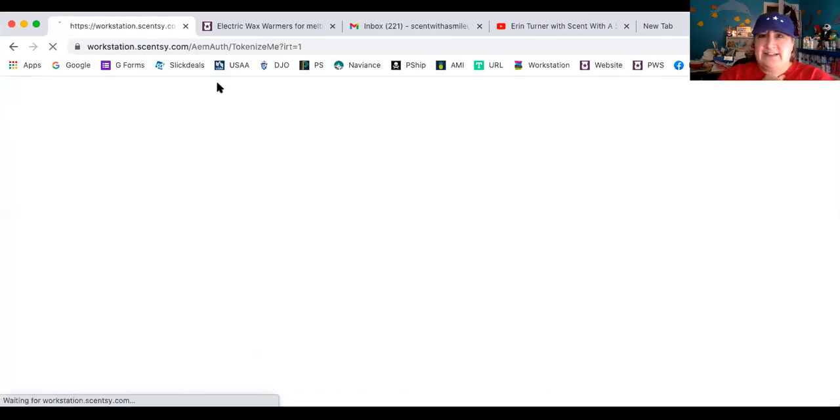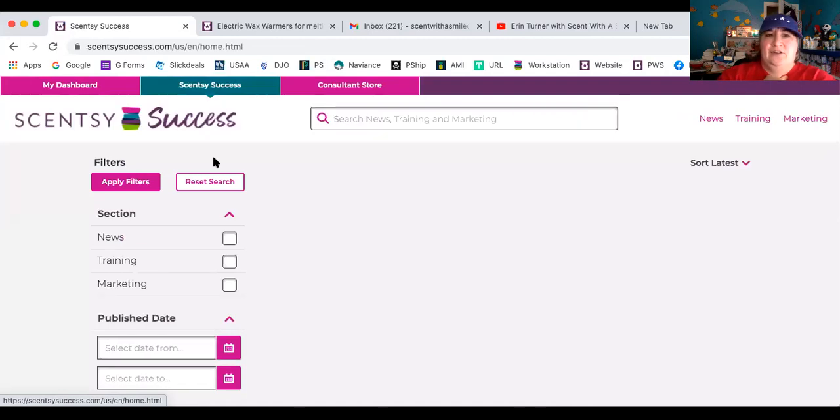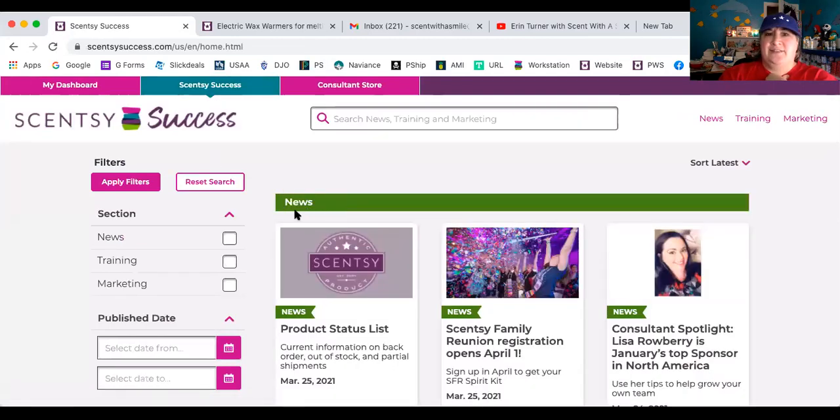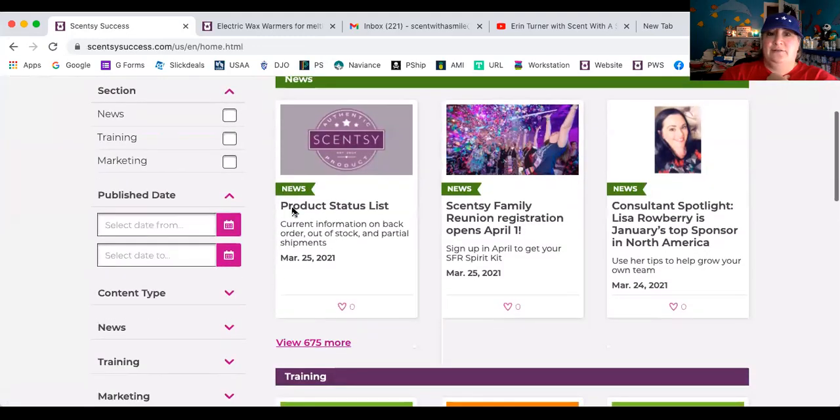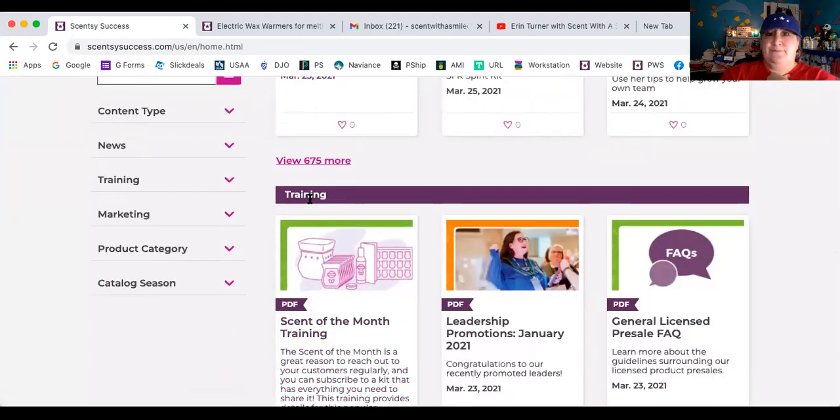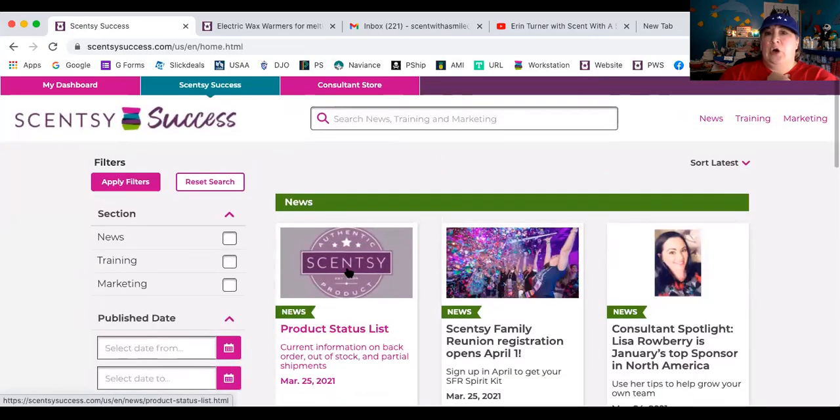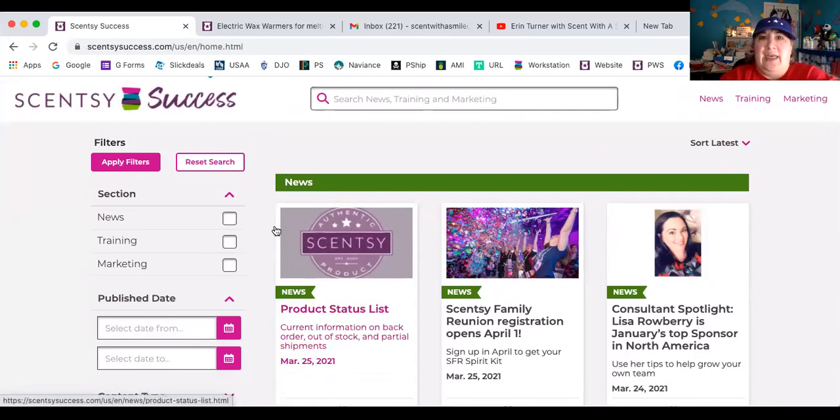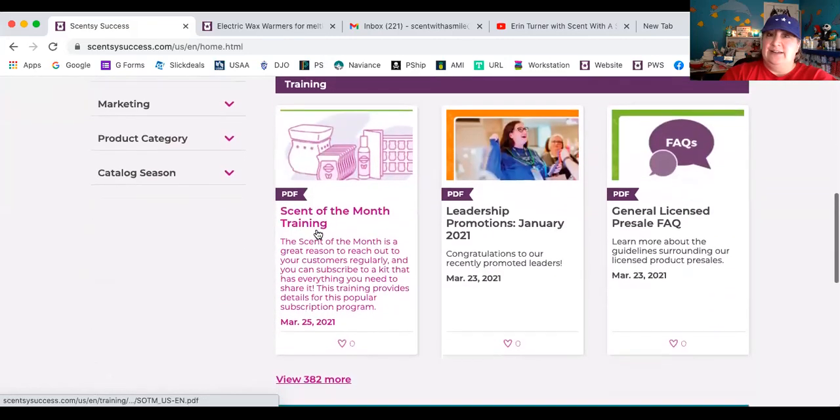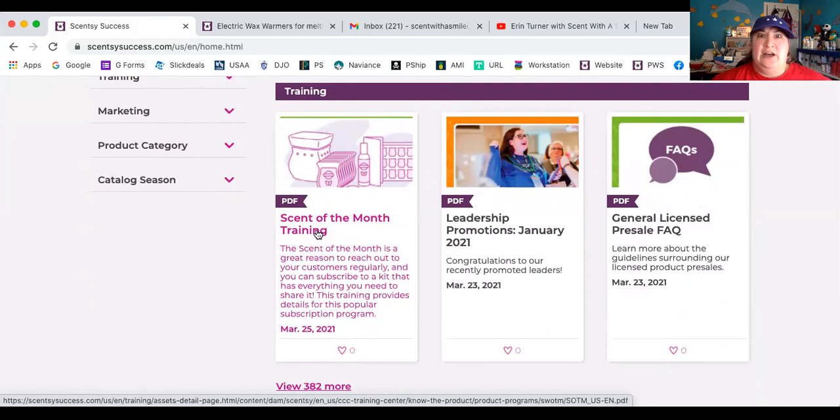If you click on Scentsy Success, there are 3 areas: the news tab, the training tab, and the marketing tab. The difference is the news is where every day, a couple times a day, Scentsy will do a press release and talk about things that are happening. Training is actually what I want you to come back and focus on, and I will look at that with you in just a second.